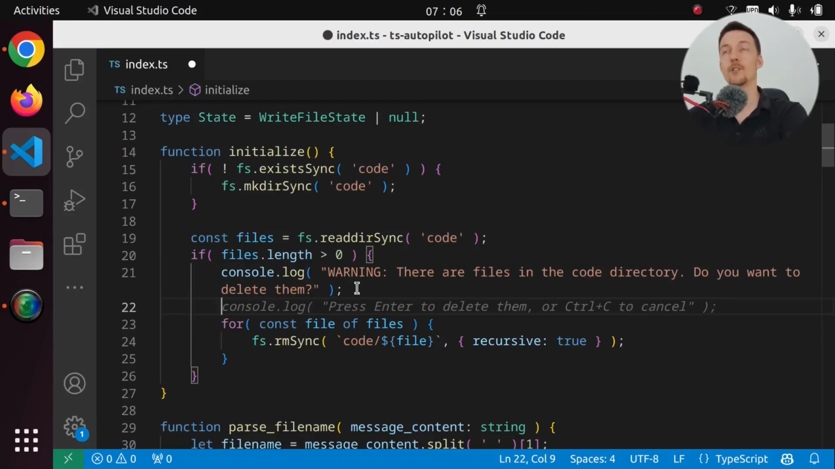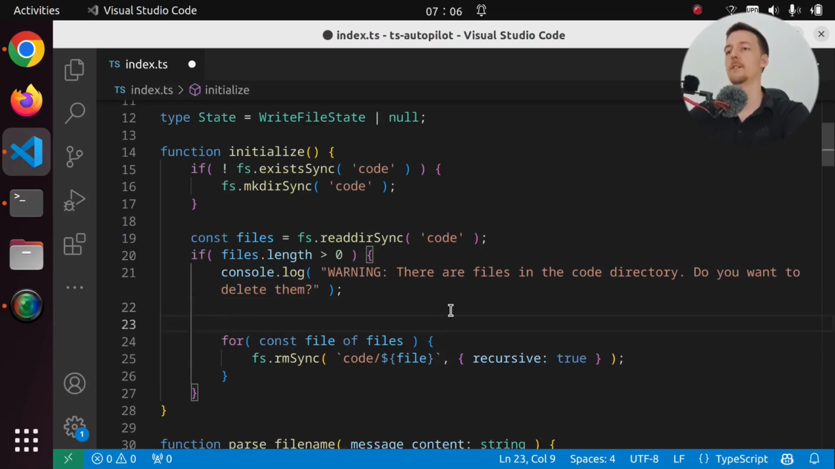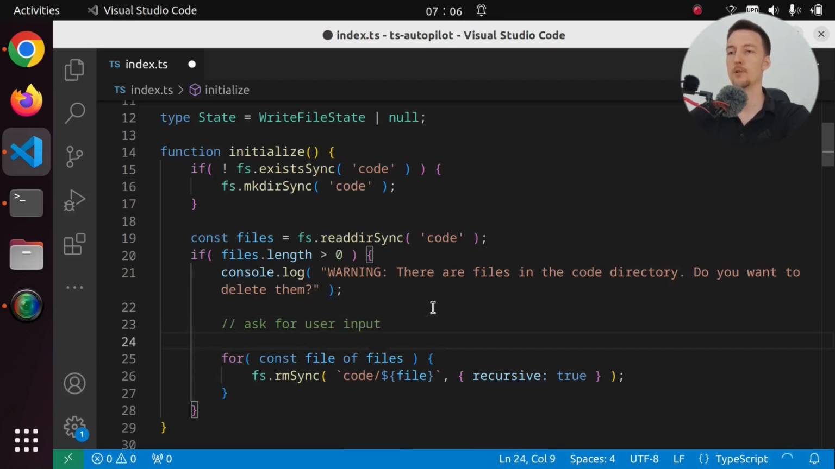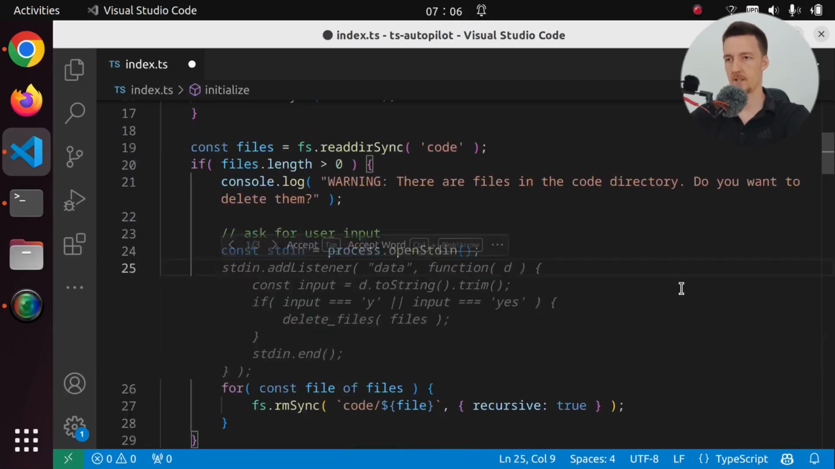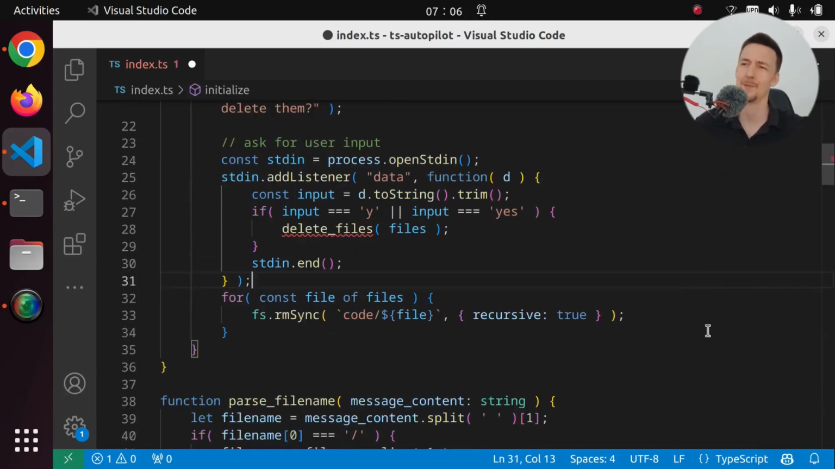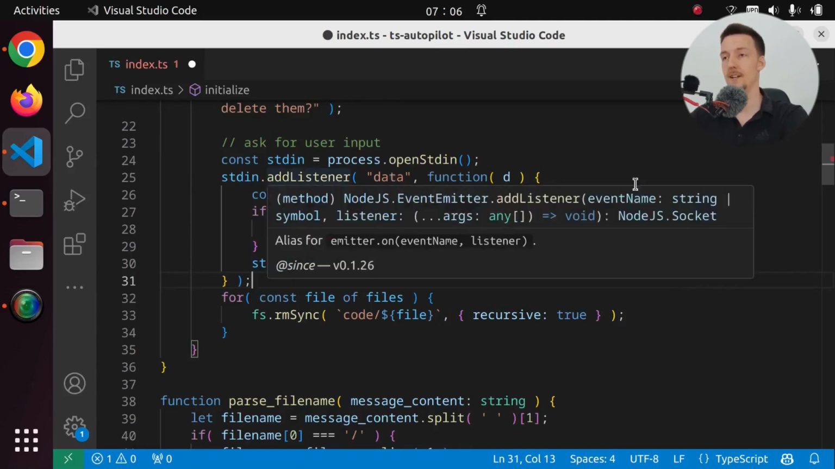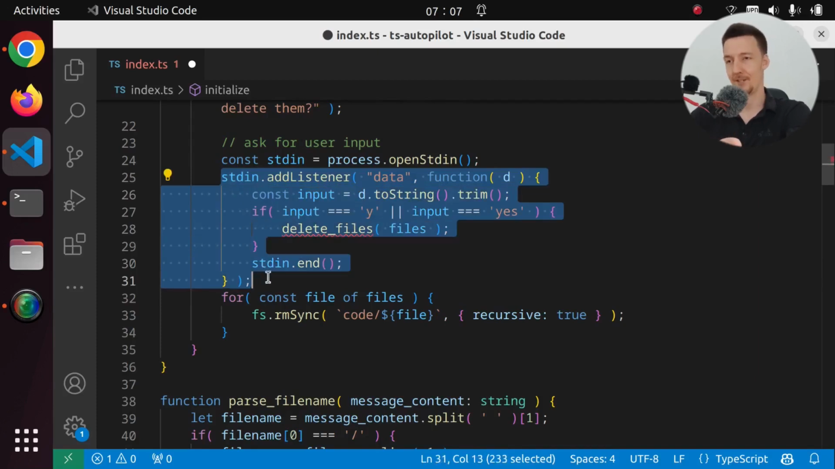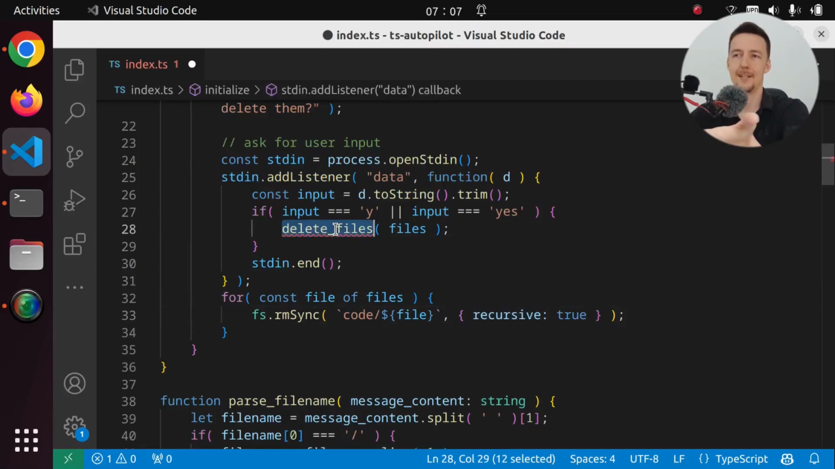So previously I used like the readline module, but there is something else we can do to make it simpler. But for some reason Copilot is not doing it. Ask for user input. How do we do it? Yes, we can just open stdin from the process. And then, what? It's still this complicated. Add listener data. But now this is going to be asynchronous, so we can't just do this because it just adds the event listener. And then it deletes the files.